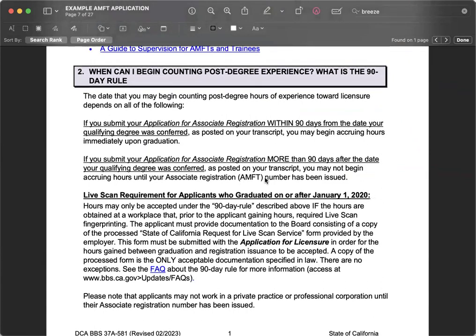Hopefully you all know about the two 90-day rules. The first one applies between practicum sittings, and the second one applies while you are waiting for your associate registration to come in. As long as you submit this application within 90 days from when your degree was conferred, or when you received your degree, you are okay to continue counting hours.